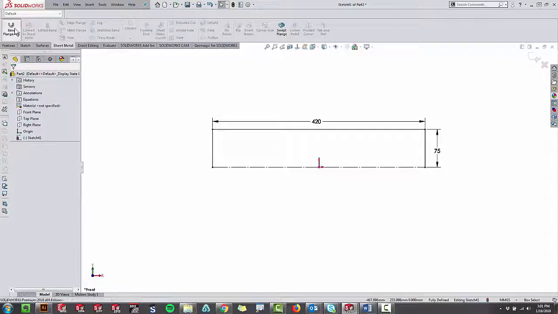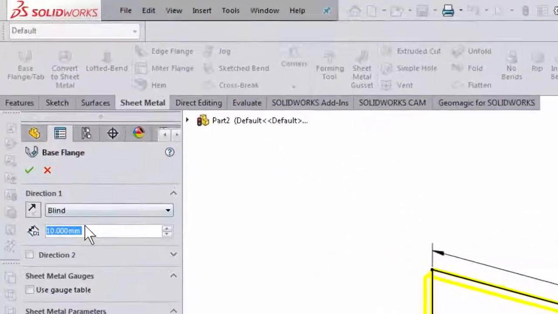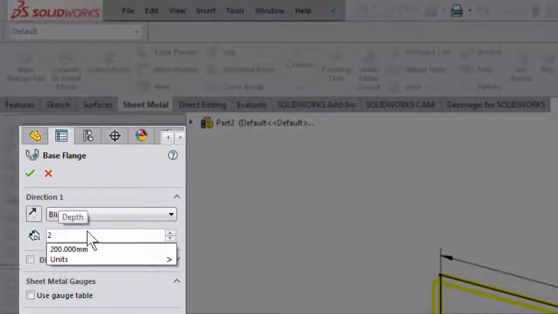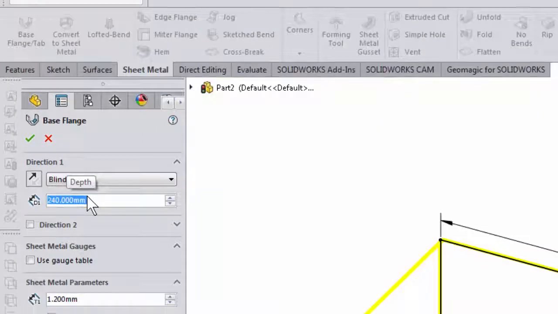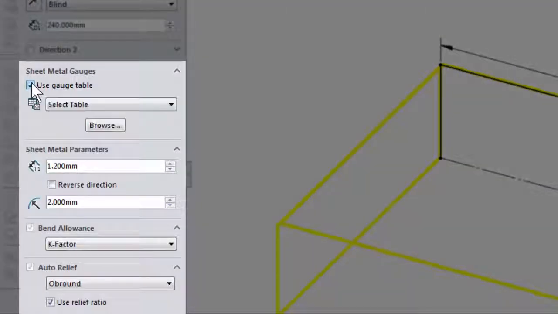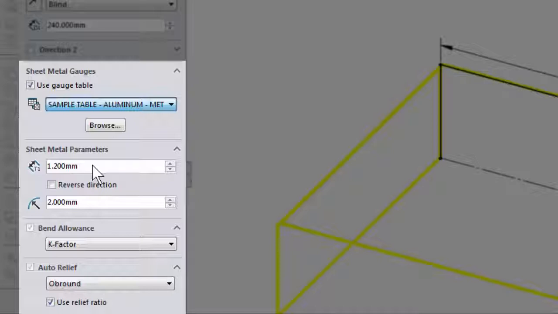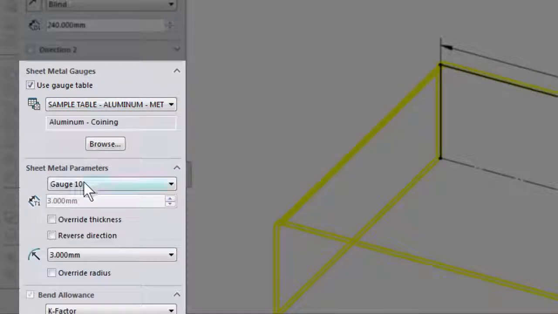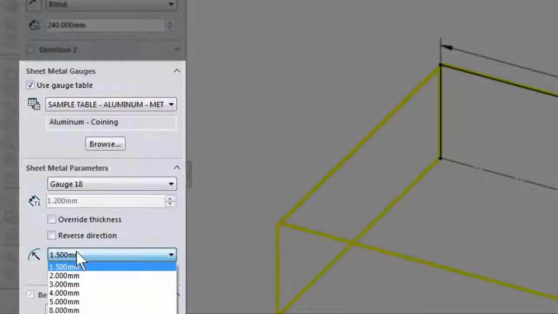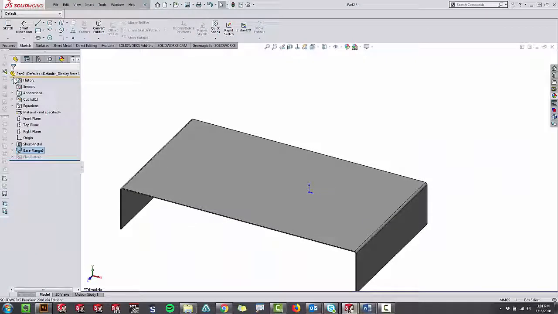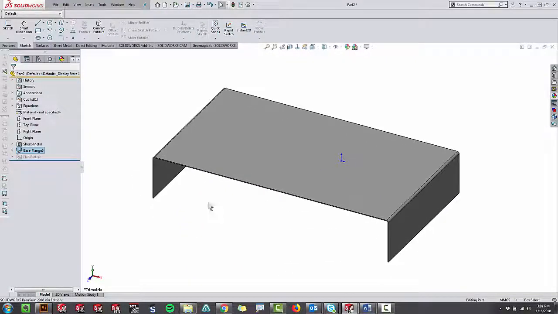The next thing that I'll do is set up some of the sheet metal parameters that will drive this model. The first value I'm going to type here determines the depth of my base flange. Next, I'm going to drive these with a gauge table to make sure that the thickness and the bend radius are some of the standards that my company can manufacture. I'll select gauge 18 and a 2mm radius. So just like that, we're making very fast progress while making sure that we're maintaining company standards.